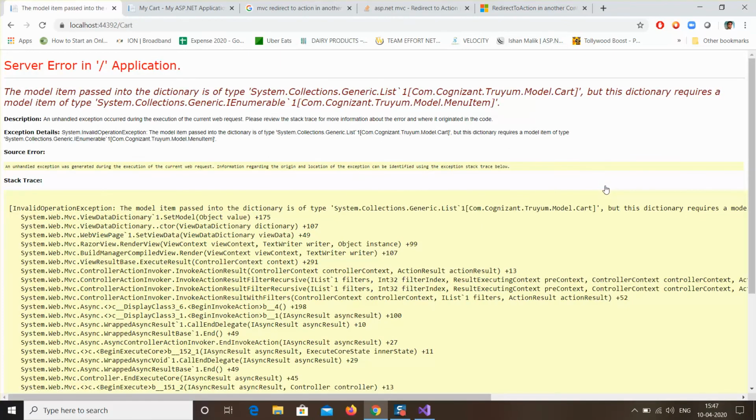Yay, I got the error, the same error. I am passing the cart, or I'm receiving the cart table. I'm receiving the data from the cart table, but I want to display the result from the menu item table. So we have to merge and play somewhere in between, get the expected result and display it.